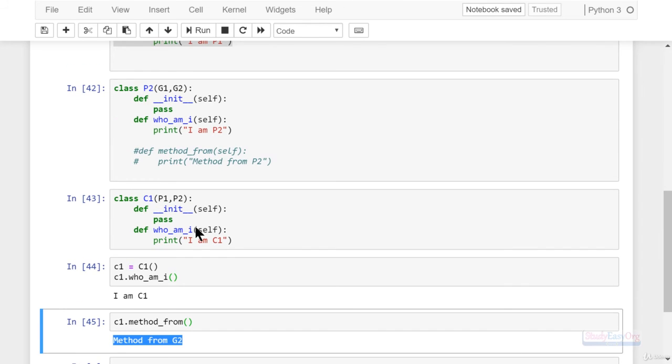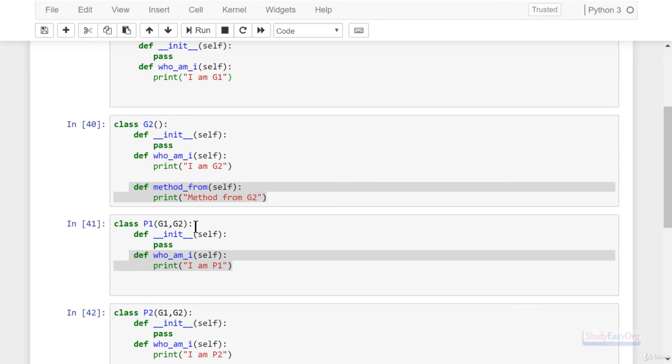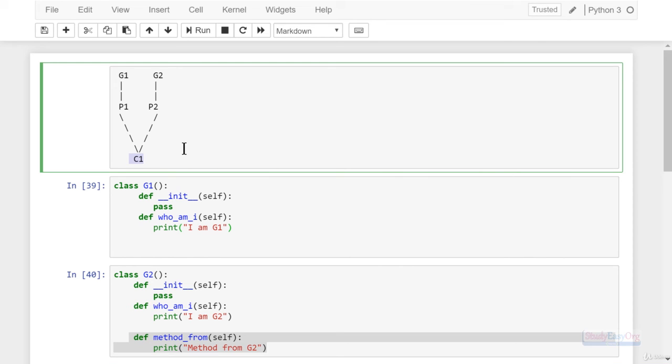So even though there is multi-level inheritance, it is fair enough. This is possible. We can inherit from the upper level. If we are following multi-level inheritance, that is perfectly okay. So the C1 object can call an inherited grandparent method. That is perfectly okay. So C1 is inheriting P1 and P2, and P1 and P2 are inheriting G1 and G2.